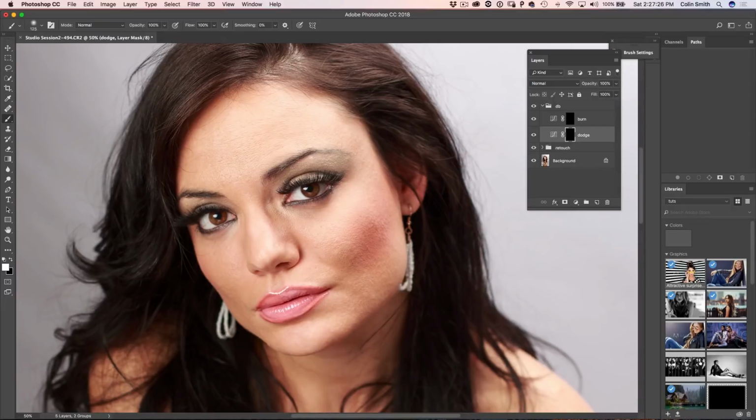And we're going to play around with the size. That's not a bad size. We're going to keep changing that as we work, and I can just use the left bracket key to make it smaller, right bracket key to make it bigger. And what we're going to do is drop the opacity here. I'm going to tap the 3 key, which drops it down to 30%. It's a good place to start.